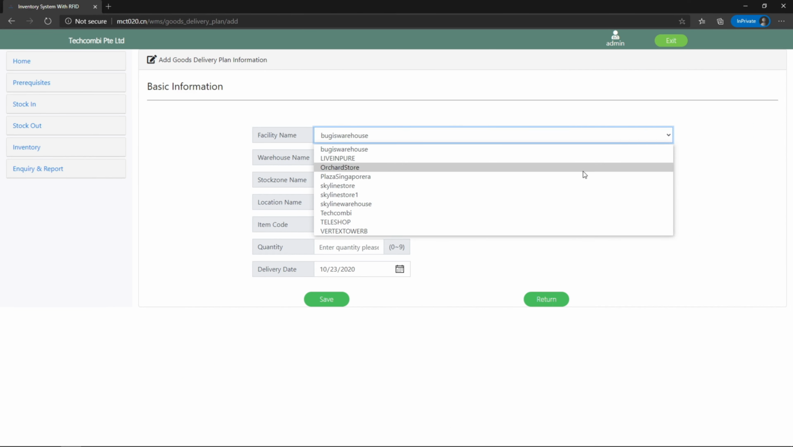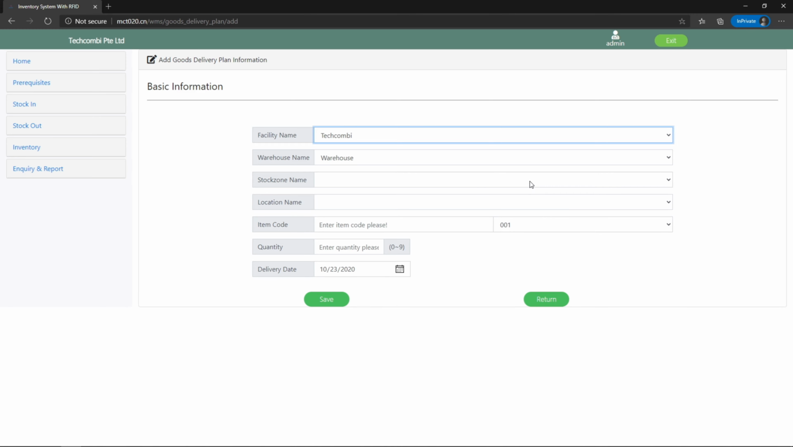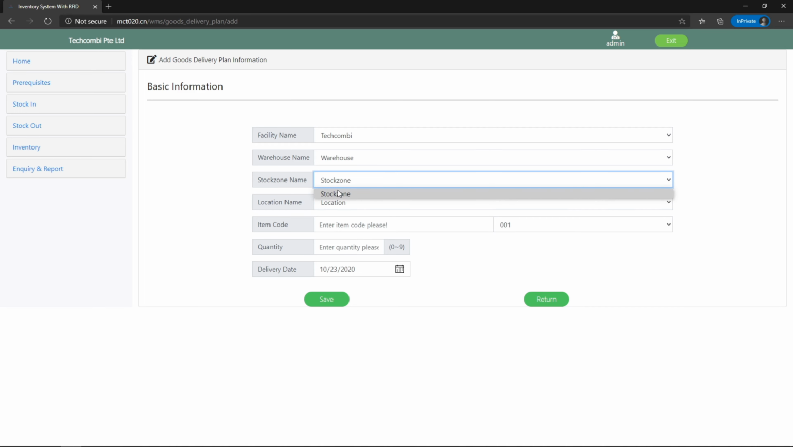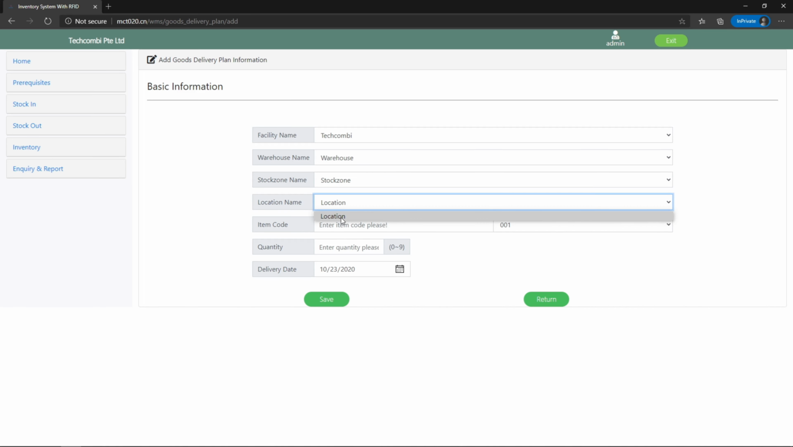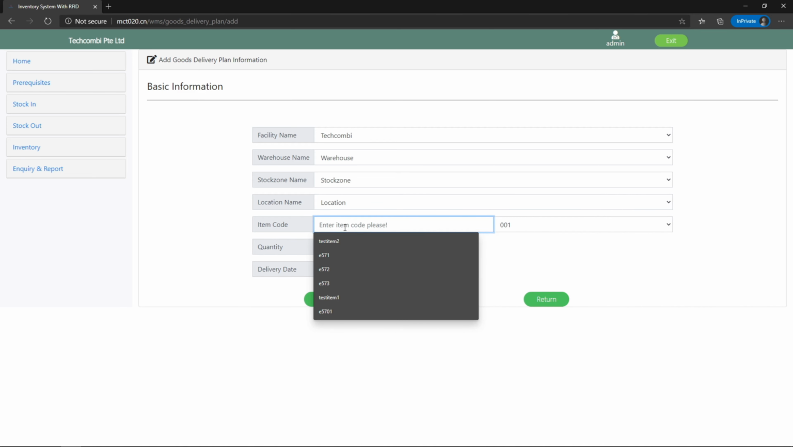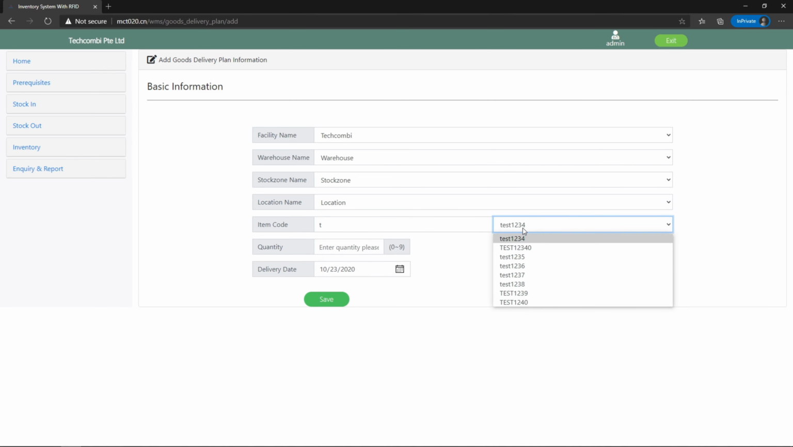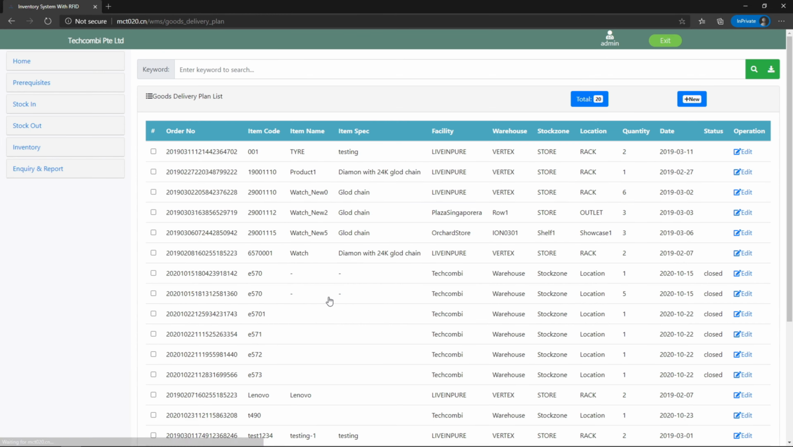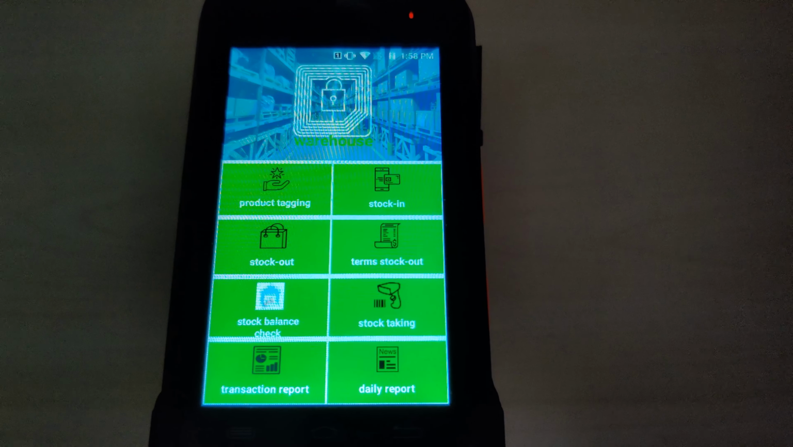And now select the appropriate facility's name. Now select the correct warehouse. And now indicate the correct stock zone. Select the location name where you will be issuing out the items from. And now select Issuing Items, item code from the drop-down menu or type in the item code manually. Now indicate the quantity of items that will be issued out. When you are done with the above, select the date when the items will be issued. Lastly, click Save.